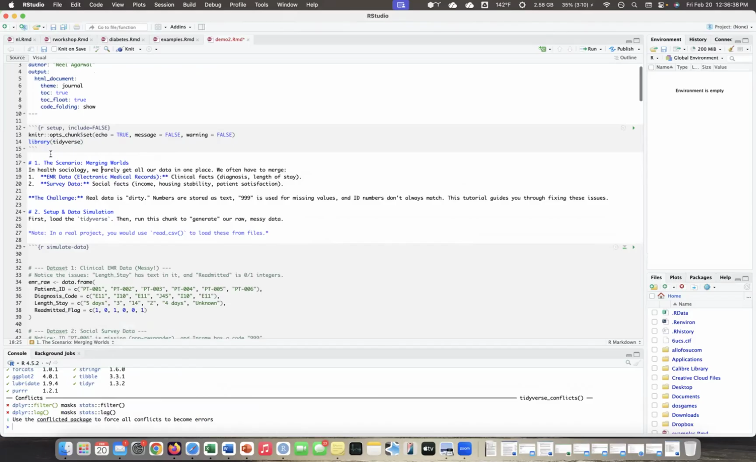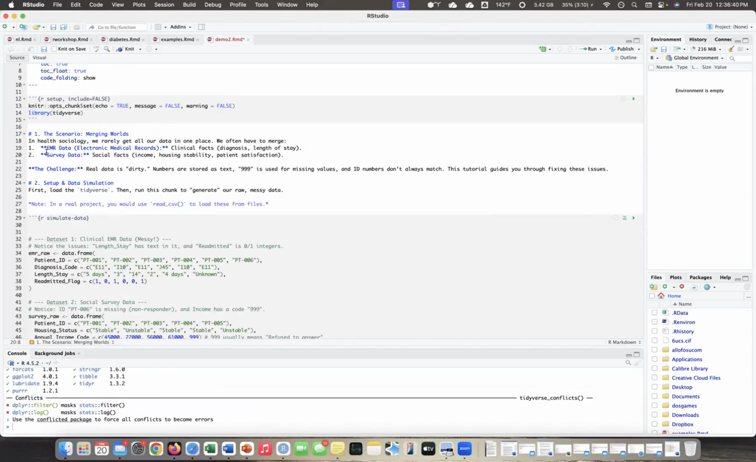Okay, so let's just say in the real world, we don't really have our data in one place. So sometimes we have EMR data, survey data, patient reported data, hand entered data, and so on. And EMR can include clinical facts, like a diagnosis, length of stay, and survey data, social facts. Honestly, there's a whole bunch that exists.